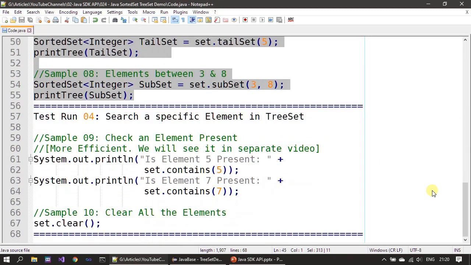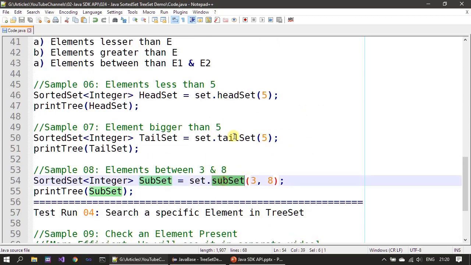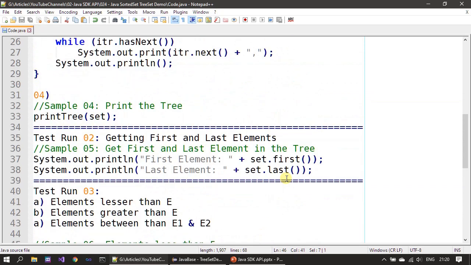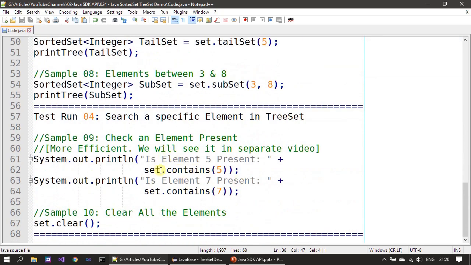Alright, let's go to the last part of our test run. Here we are making use of the contains method, and if you remember, this contains method is the contract of a Set interface, not a SortedSet interface. But subSet, tailSet, headSet, all these are SortedSet interface functions, first and last even. Alright, now let us explore one of the Set interface functionalities. Here we are searching for a specific element, and this search is more efficient. We will see it in a separate video.